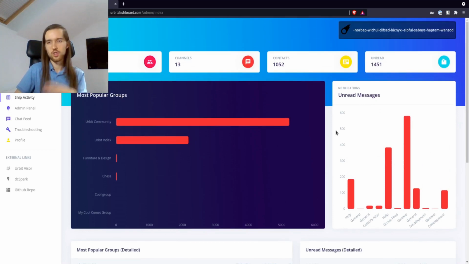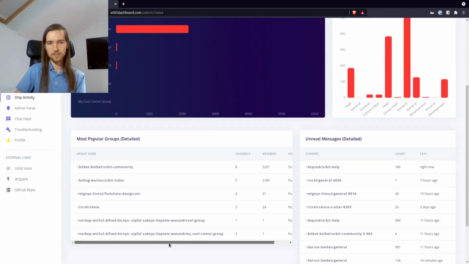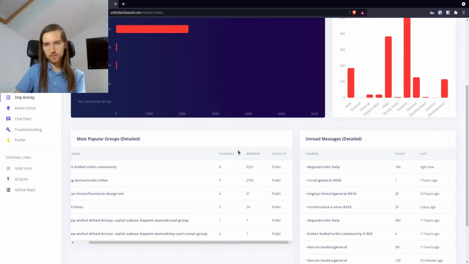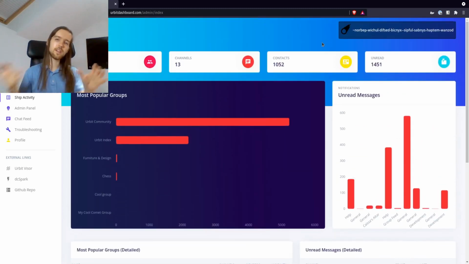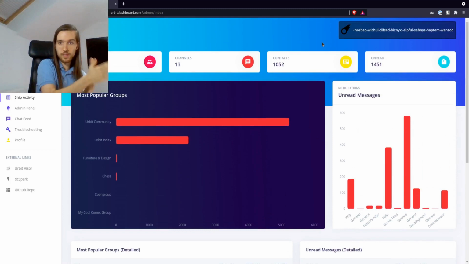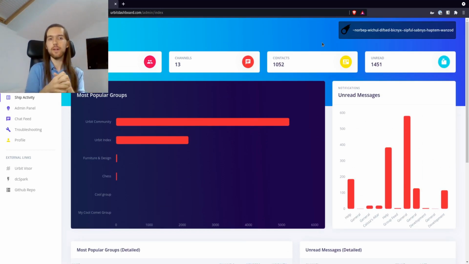And so this is effectively just a ship activity page, which also has these detailed sections where you can see specifically what the most popular groups are, how many channels they have, members, visibility, and more info about the unread messages. So this is kind of an example of how we can take existing Urbit data and then expose it in a new way, reusing the countless libraries on GitHub for JavaScript and TypeScript, which pretty much allows you to plug and play all of the data that you already have on your Urbit ship into nice and beautiful graphs and websites that you can actually build out using that data.